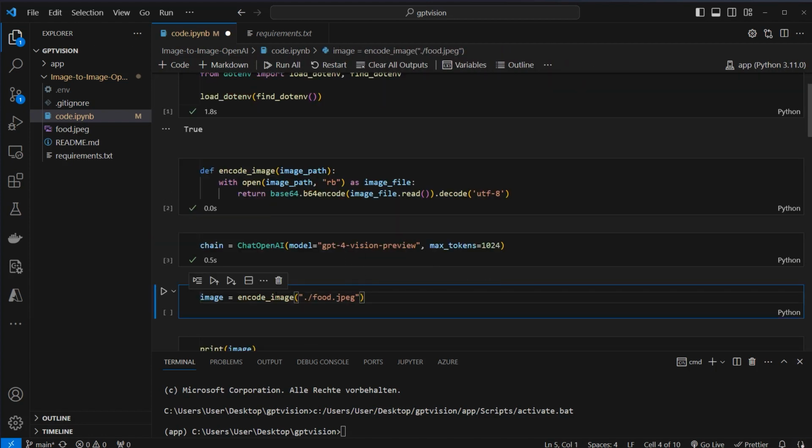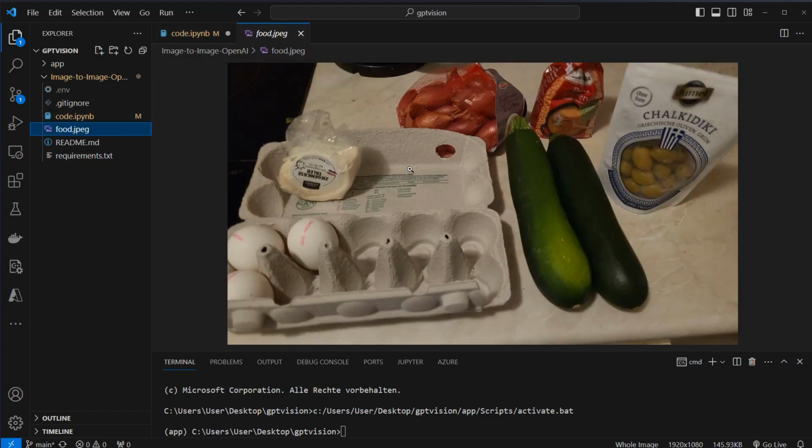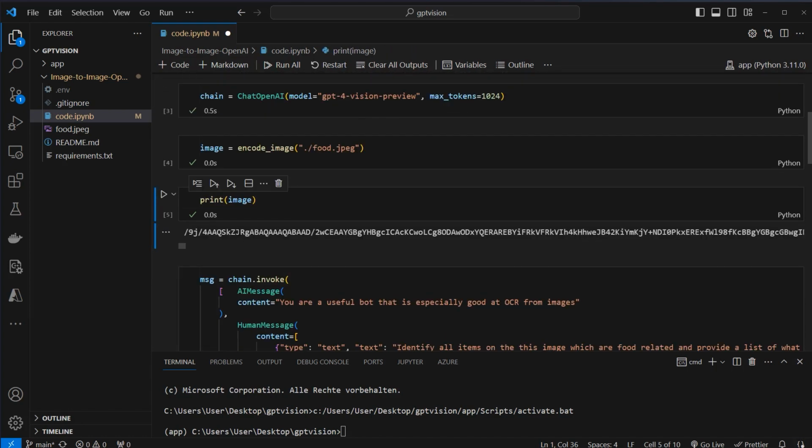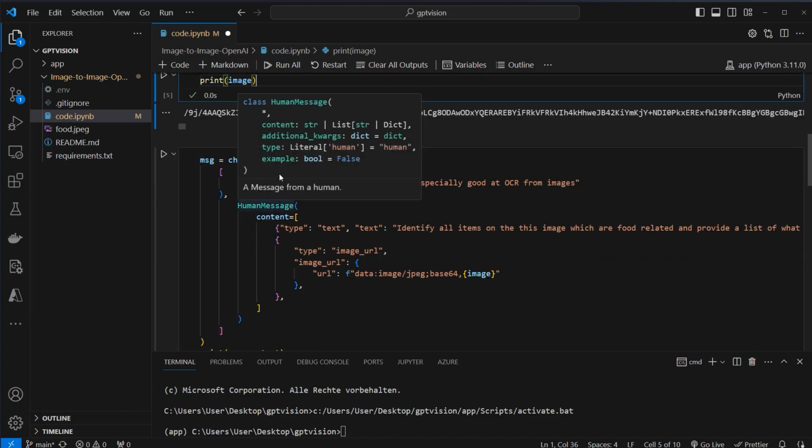And now we will use the encode image function and load the food file. So here is some food which I've got in my kitchen, and we want to make a nice dish with that. So let's load that image. And just to show, this is the way it looks after encoding it to a base64 string. So this is something we cannot work with, but the model can. Okay, now we can invoke our chain.